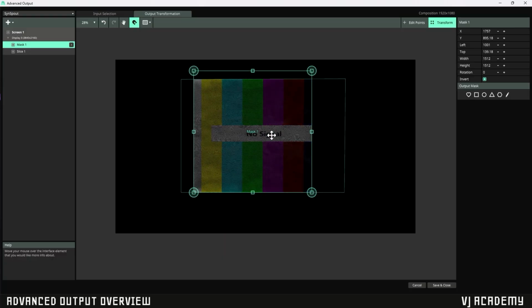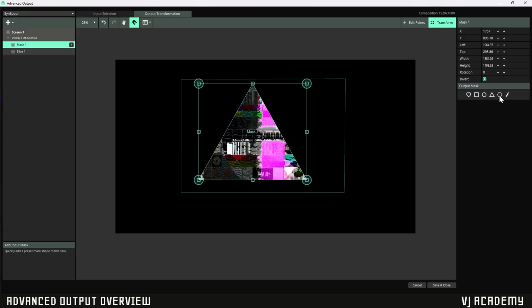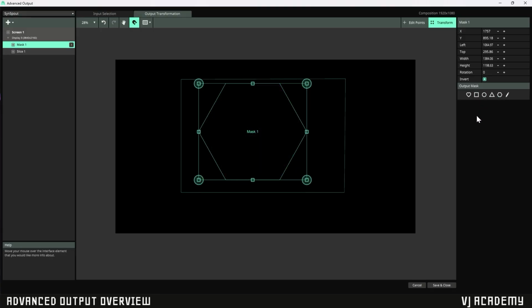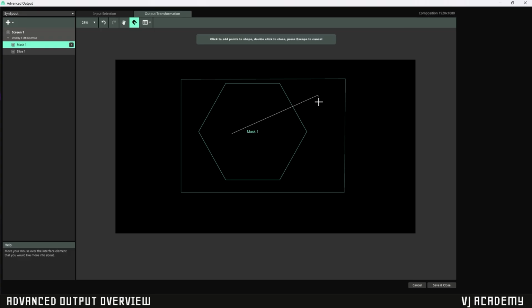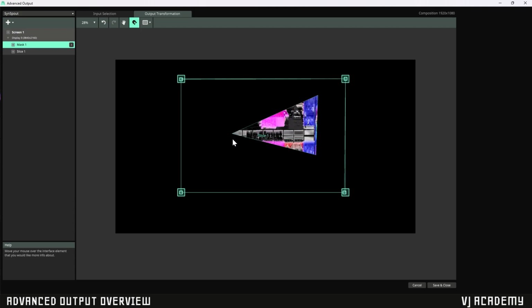Right, and so when we do create an output mask, we have a few different options over here. You can make it a heart, a square, circle, or triangle. You can also draw it just as we did our other polygon and mask it that way.